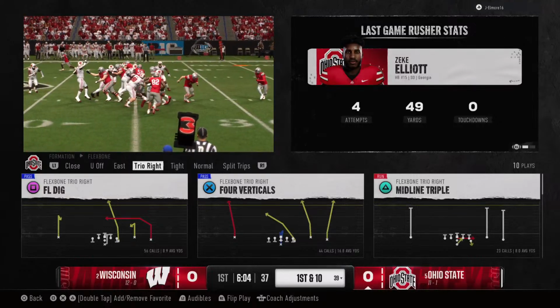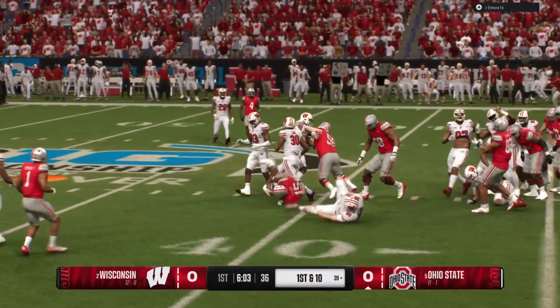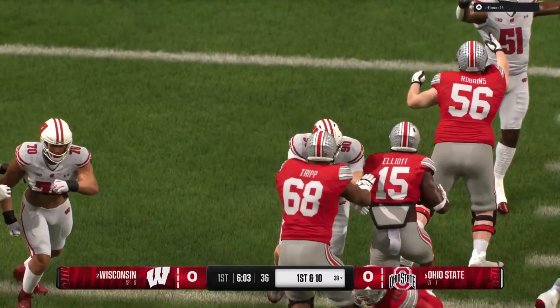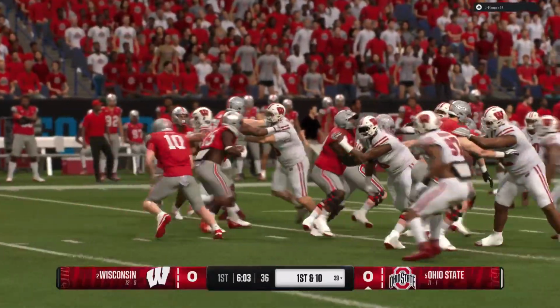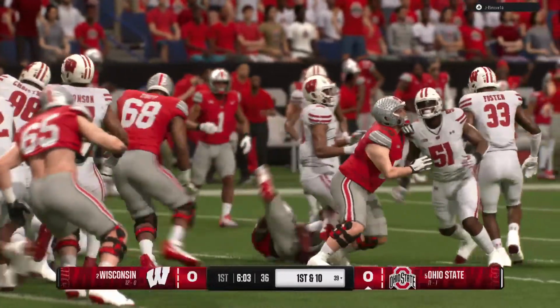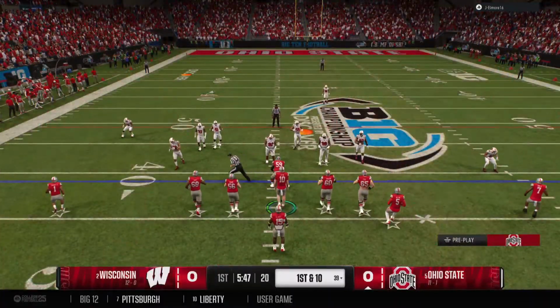Boy, an opportunity missed here by this defense. They get him to third down. They load up the line of scrimmage, but they could not deny this back from coming up with that conversion. Buckeyes have first and 10 here.